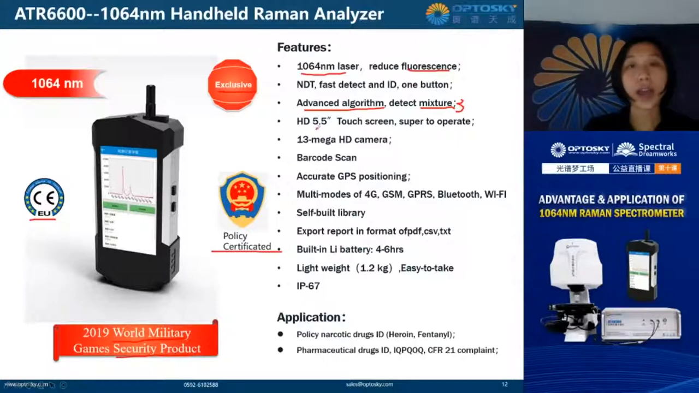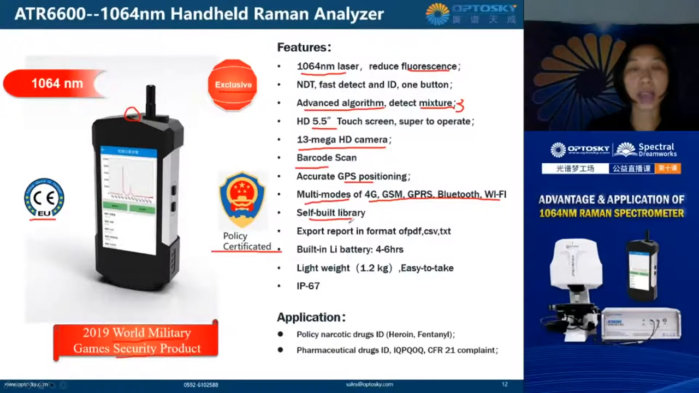three-component mixtures. And also we have the 5.5 inch touch screen, a very good screen. And we have a camera here, a 13 megapixel camera, and it can scan barcodes, and it also has many modes like GPS, 4G, 3FM, GPRS, Bluetooth, Wi-Fi. And it can build a self-built library, and it can export reports in PDF, CSV, TXT formats, and the battery can run over 6 hours, and maybe longer. One day's operation is no problem at all.